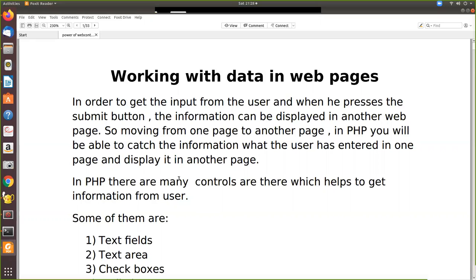The user will enter the information in a HTML file, which runs in a browser. Then the data which he entered in those controls will be sent to a PHP script, which is on the server side. From the server side, it will process that information and send it back to the user again in a browser. So how will it be done? What exactly is going on? That's what we are going to see.